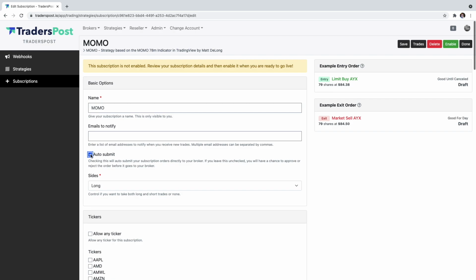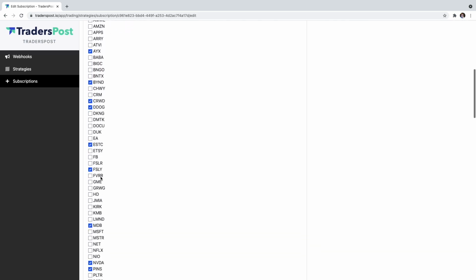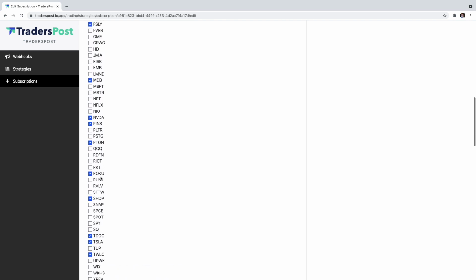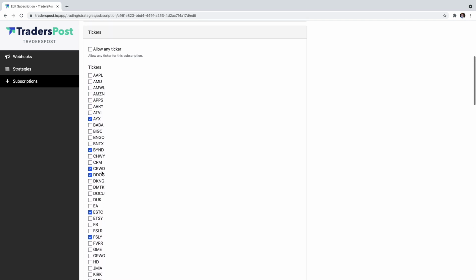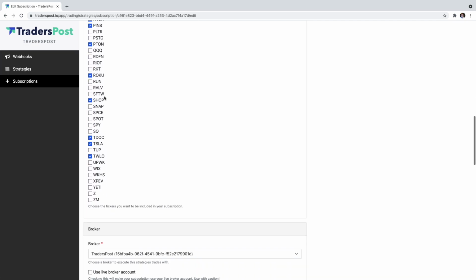You can check to have it auto submit. If you don't have auto submit checked, you will get an opportunity to approve or reject each trade. So I'm just going to fill in my email address. You can choose which tickers you want to be a part of the subscription. So by default, it'll just select 15 tickers that are the defaults for the strategy. But if you did want to choose different tickers, you could do that.